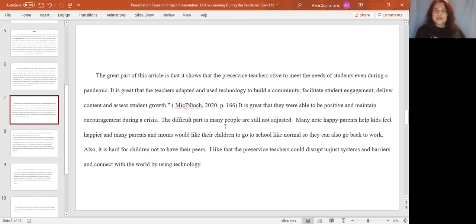The difficult part is many people are still not adjusted. Many note happy parents help kids feel happier, and many parents and moms would like their children to go to school like normal so they can also go back to work. Also, it is hard for children not to have their peers. I like that the pre-service teachers could disrupt unjust systems and barriers and connect with the world by using technology.